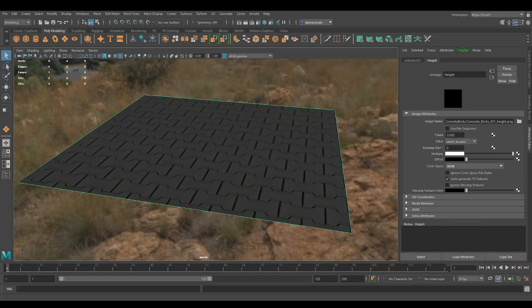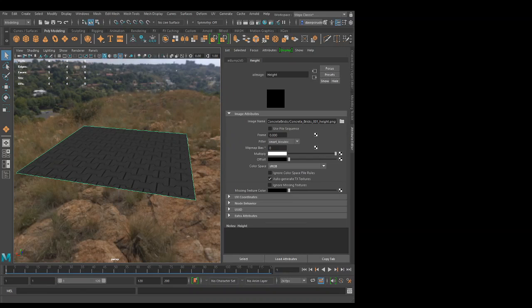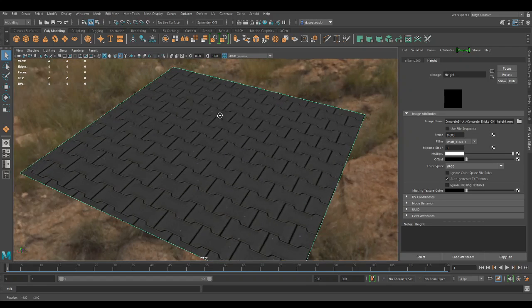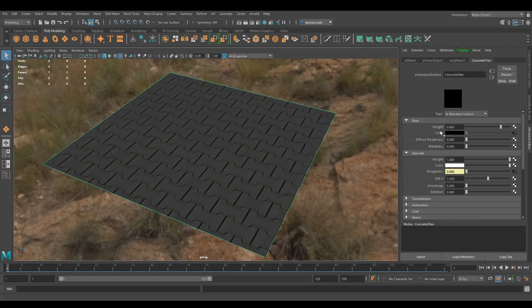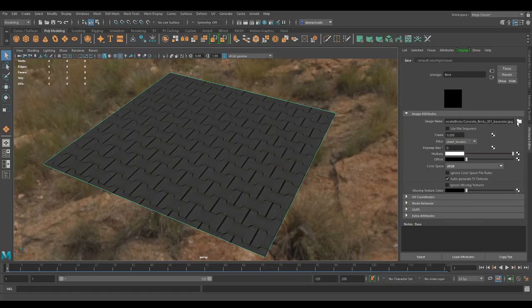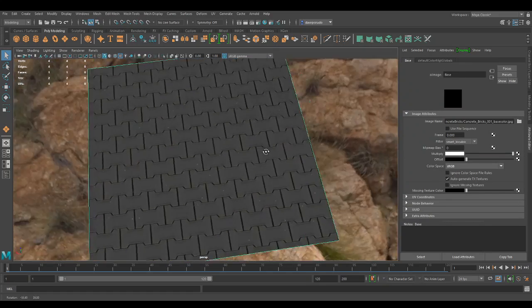Okay, I can't show you in this because of the way I'm recording it. So what I'll do is plug each one of the images into the material. If we have a look, so that's our base color. That's all well and good.